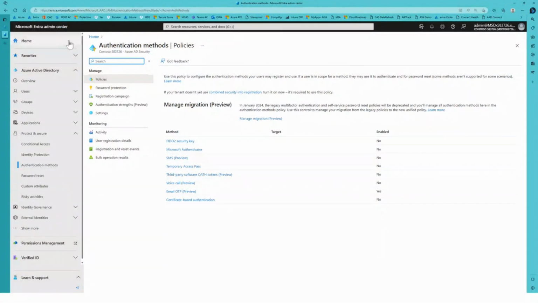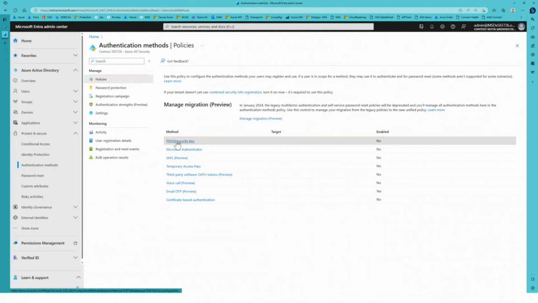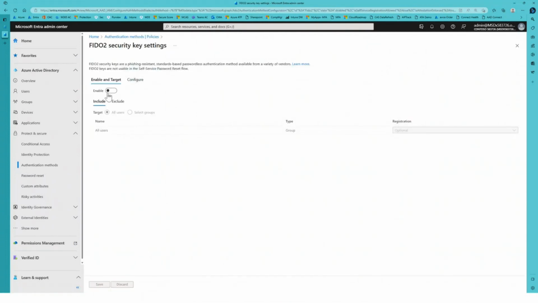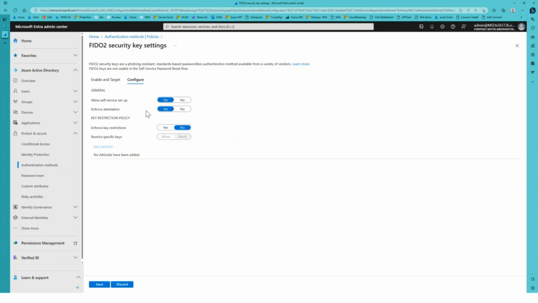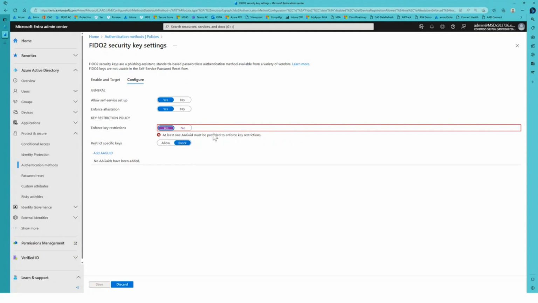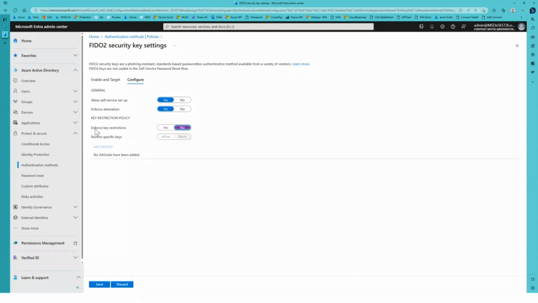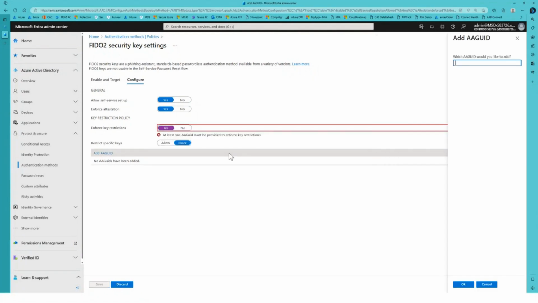In the Entra Admin Center, you can go under Protect and Secure, and you'll see authentication methods. We have a number of different methods here, the same ones on the screenshot we had a moment ago, and you can configure the policies around these methods. If I want to enable FIDO2 security keys, we can enable and target this. All users, and then go into configure: allow self-service setup, enforce attestation, key restrictions. If you want key restrictions, you have to provide your AAGUIDs. You can also restrict specific keys. If you enforce key restrictions, you get an AAGUID from your provider to add in there.